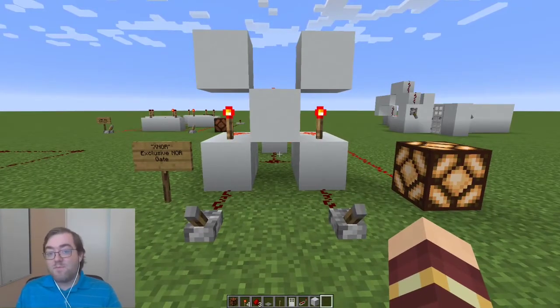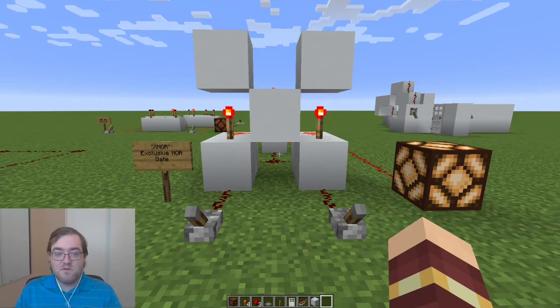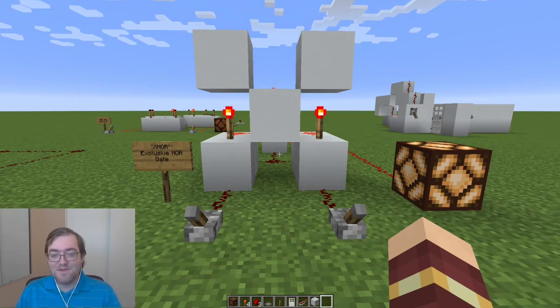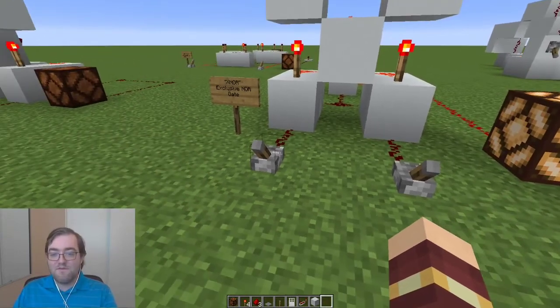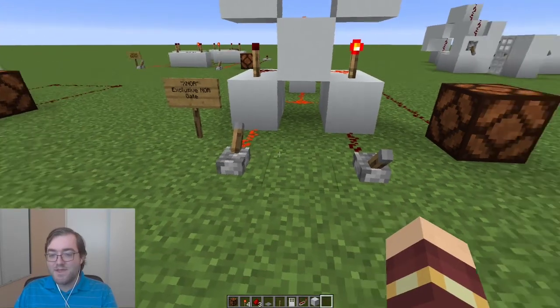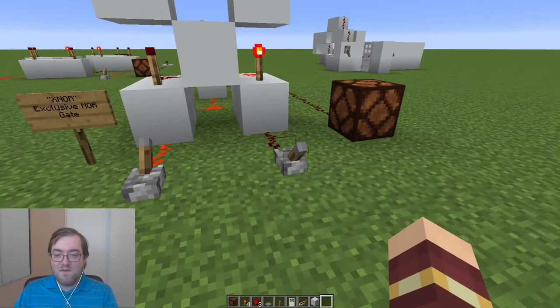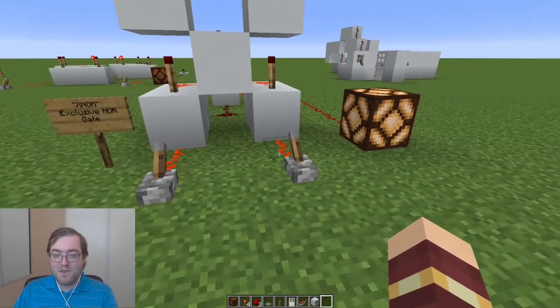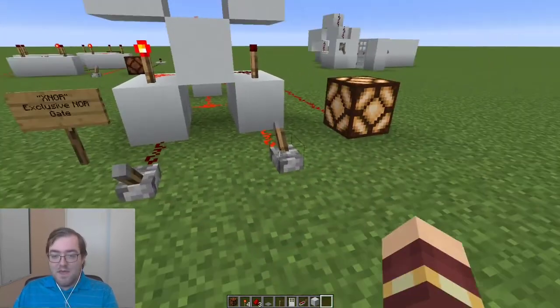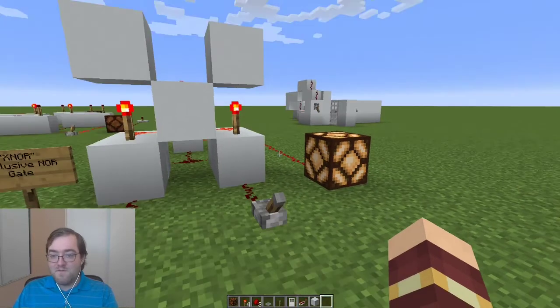Last but not least, we have the XNOR gate, or the exclusive NOR, or the exclusive not OR gate. You can see where this is going. It's an inverse of the XOR gate. So when either of the levers is turned on, the light turns off. If both of them are on, the light turns on. And if both of them are off, the light is on.